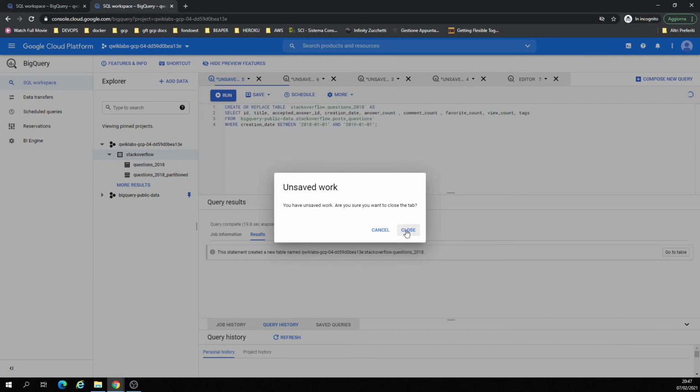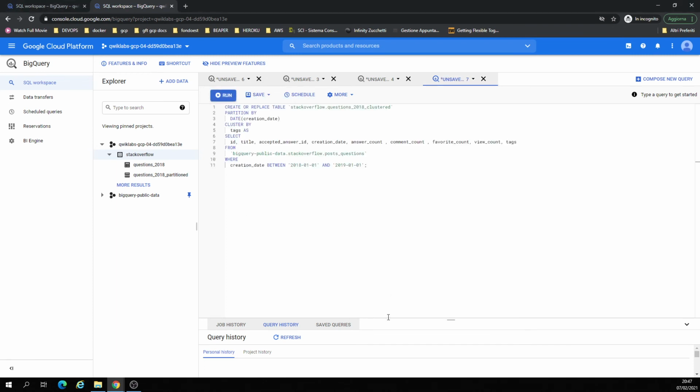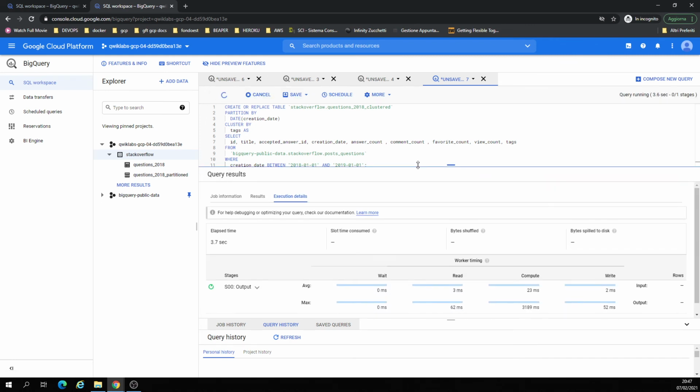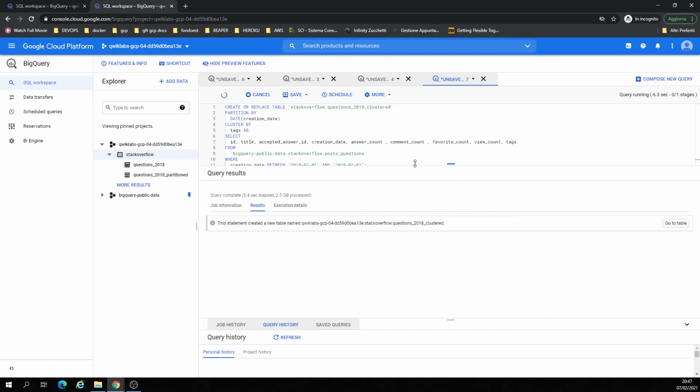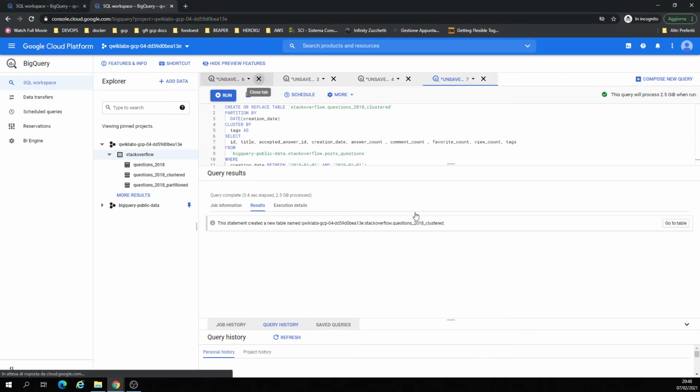I'm going to close this. Let's compose one. The lab's completely done. Now I'm gonna run another query. Run. You see there's a partition table, like a cluster partition table. And now, you see from this greatest Stack Overflow data set inside the other lab, I'm closing all the things here.